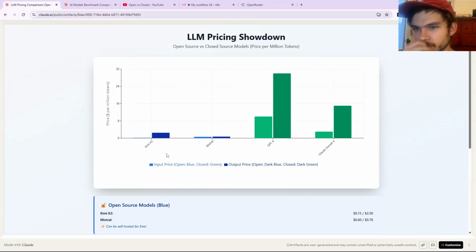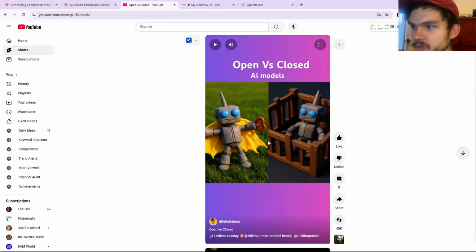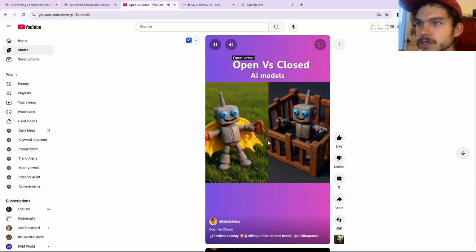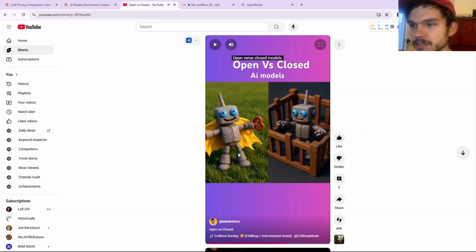And what does the term open even mean? What is an open source model? Let's check out this reel and you will see. Open versus closed model. As you can see, you have this clay figure in the open field with all this grass. Then you have this other clay figure that's boxed in. It still gives good prompts like ChatGPT and Claude, but its data is closed.